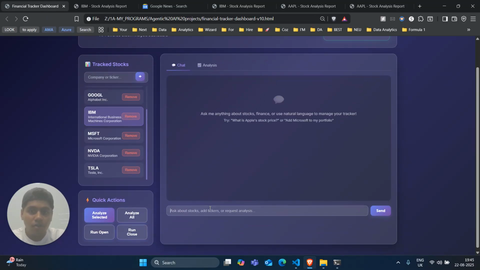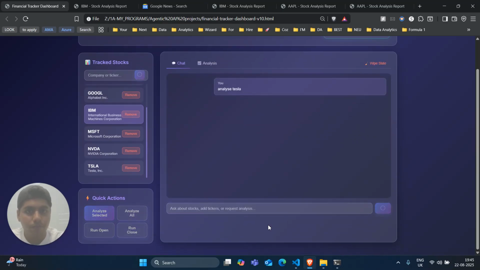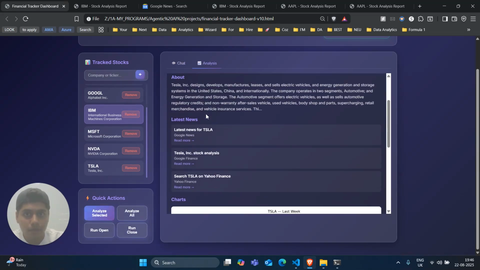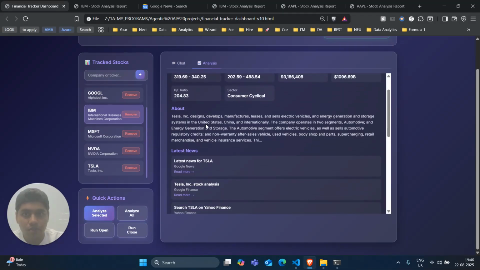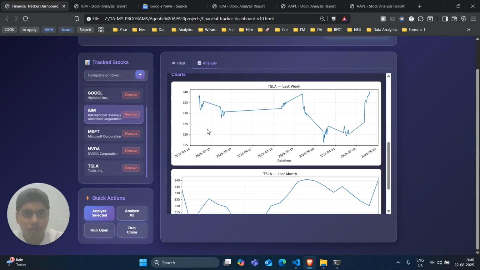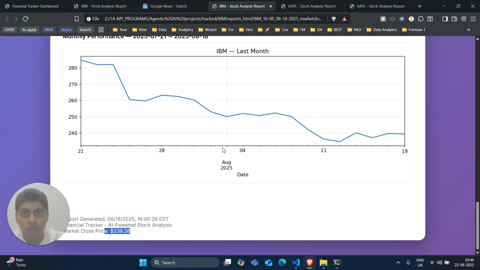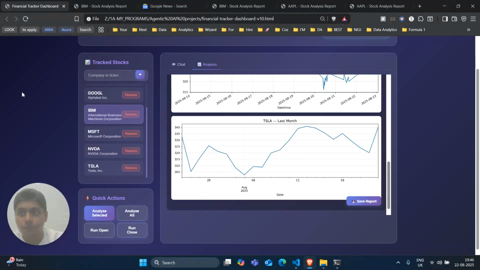Of course, I can also analyze stocks on demand. Let's say analyze Tesla. So there's Tesla, and there's the key statistics, news, information, and charts, and there's an option to save this report with exactly the similar format as this.